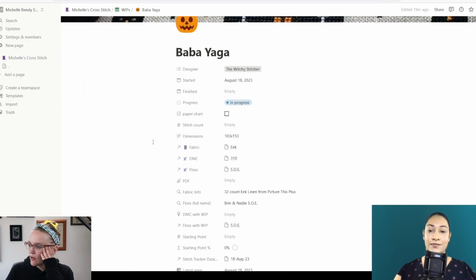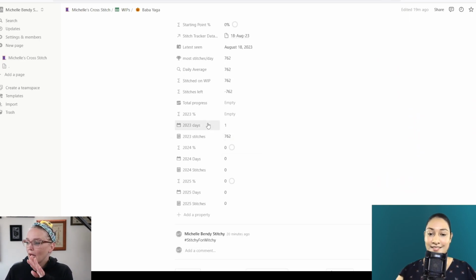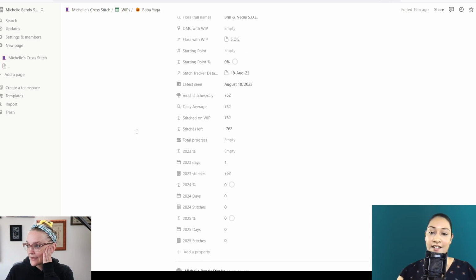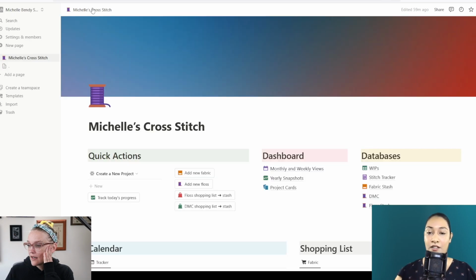So this is my full page view. Oh, I have a question. When I put in today's progress, so this is my Baba Yaga, we charted progress for yesterday. If I put today's progress in, does this automatically update to 2 days progress? Yes. That's so cool. Okay. So you'll have all of that updating, anywhere all the way up to 2025 will update according to those.